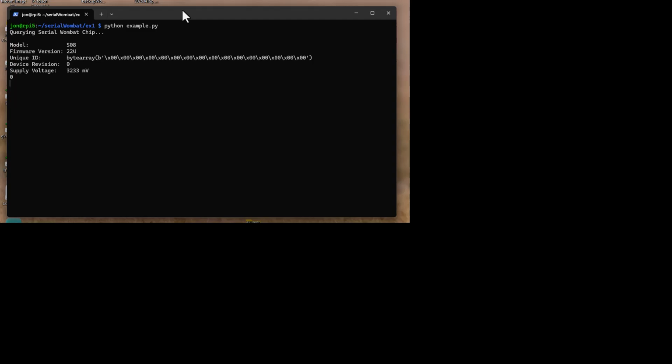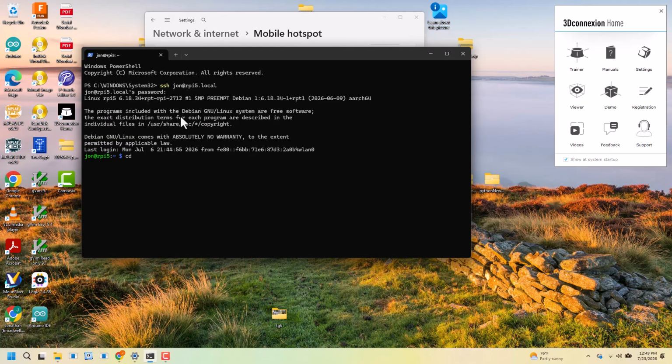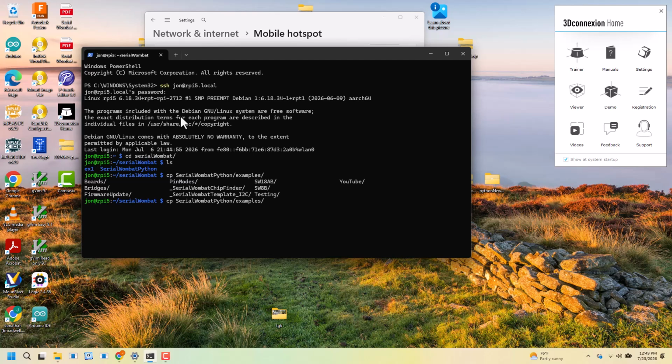And it's working. We can see that it found a Serial Wombat 8 board, firmware version 224. The supply voltage is 3.23 volts, which is great. And it starts pulling the sequential public data numbers 0, 1, 2, 3. That's coming off the Serial Wombat chip. So that is fantastic. Next, let's create an example where we use a rotary encoder on the Serial Wombat chip. So we're going to copy from the examples directory the most basic quadrature encoder example.